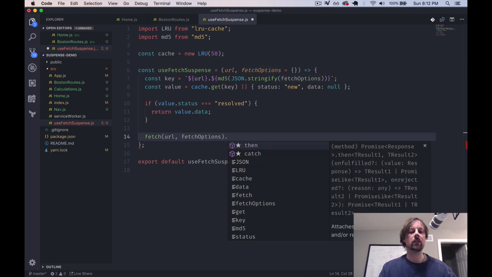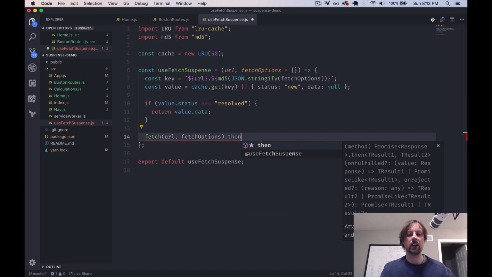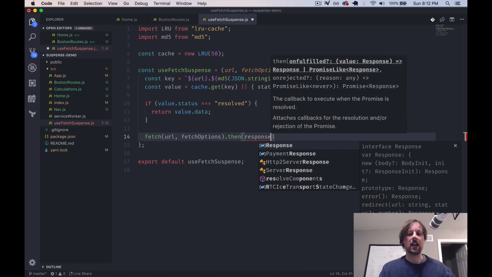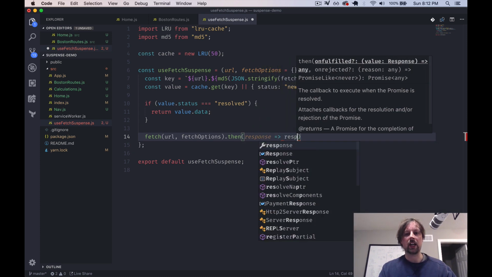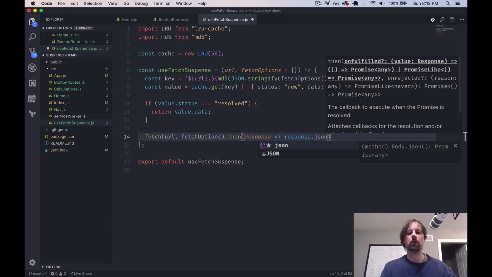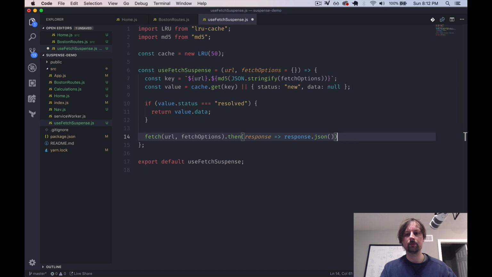And the thing that fetch gives you is a promise. So we'll say then, and we've got our response, and we'll convert our response to JSON, like that.